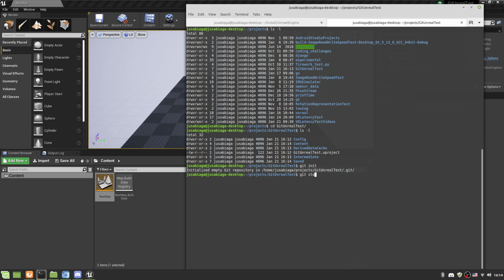And if we run git status right now, we see that we have 4 folders. Amongst them, we have the derived data cache, intermediate, and saved. We don't want to keep any of those. We don't want to track them with Git, right? So the first thing we need to do is create that .gitignore file that is so important.